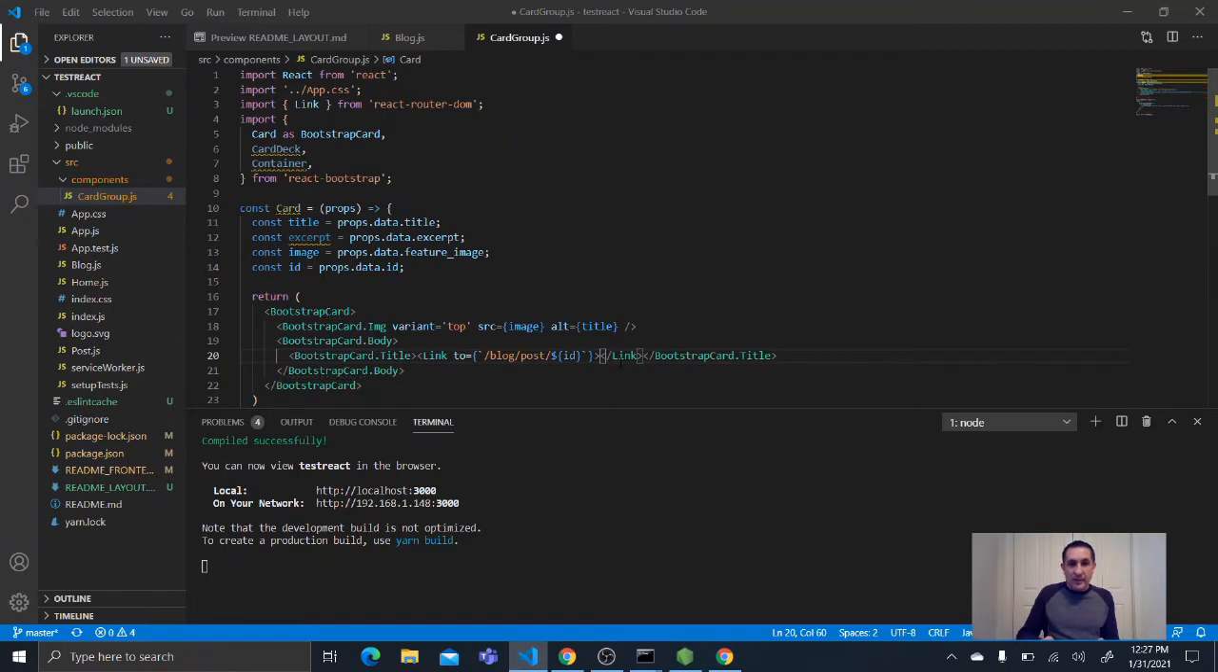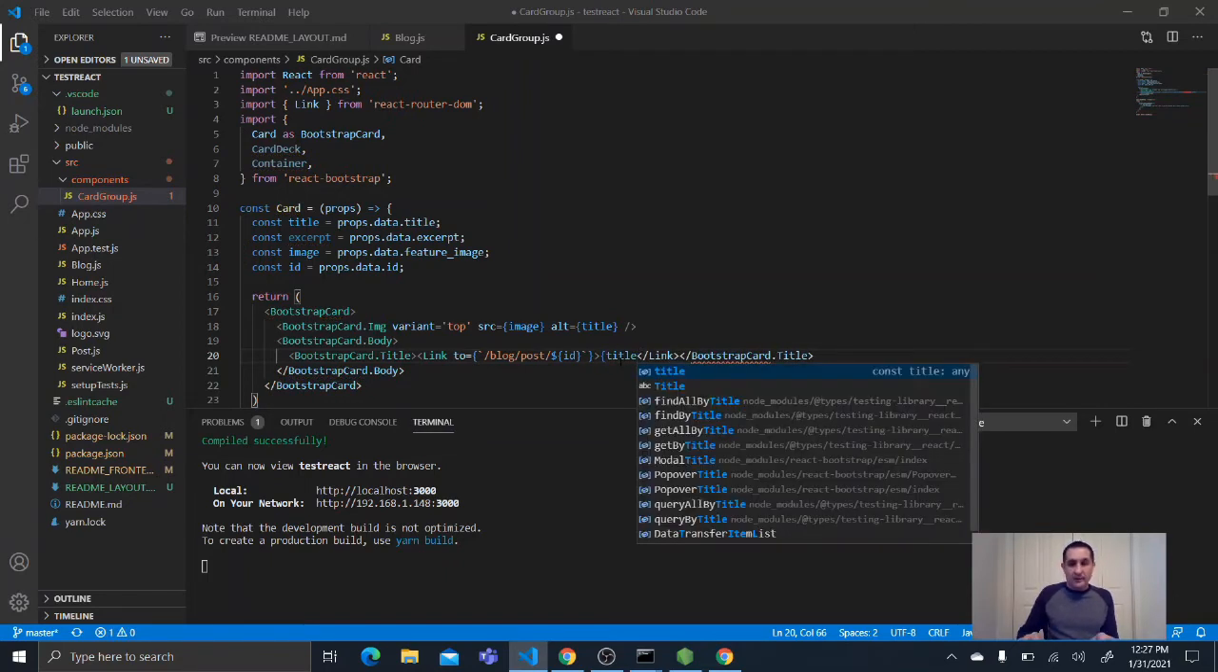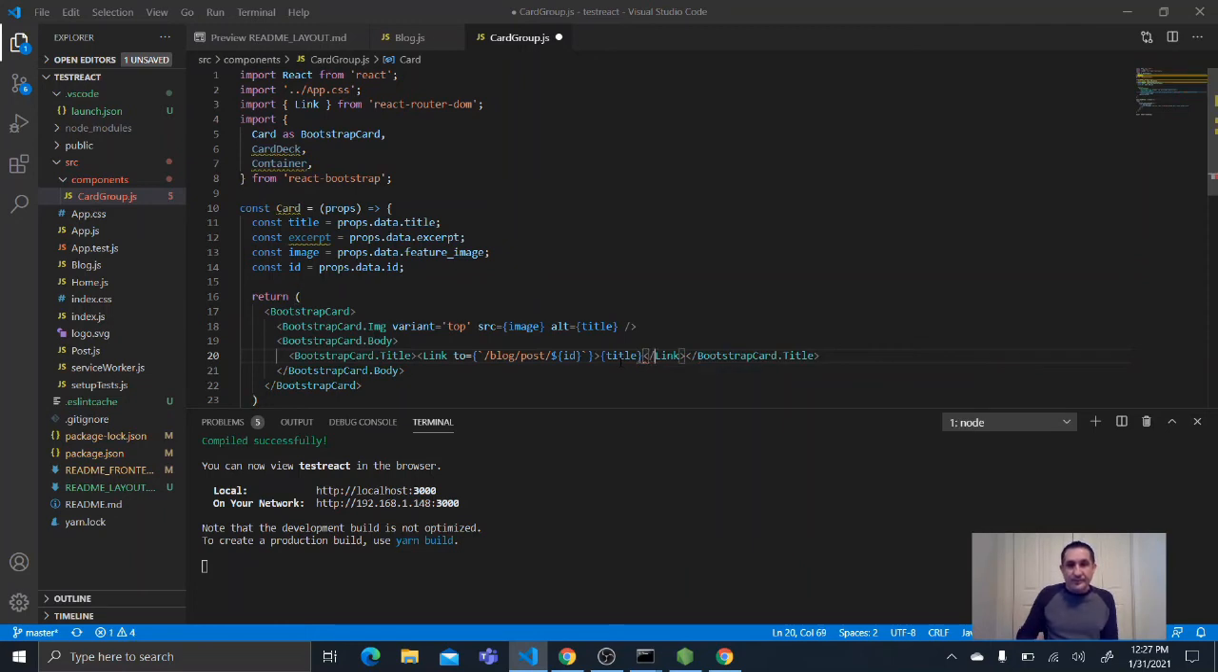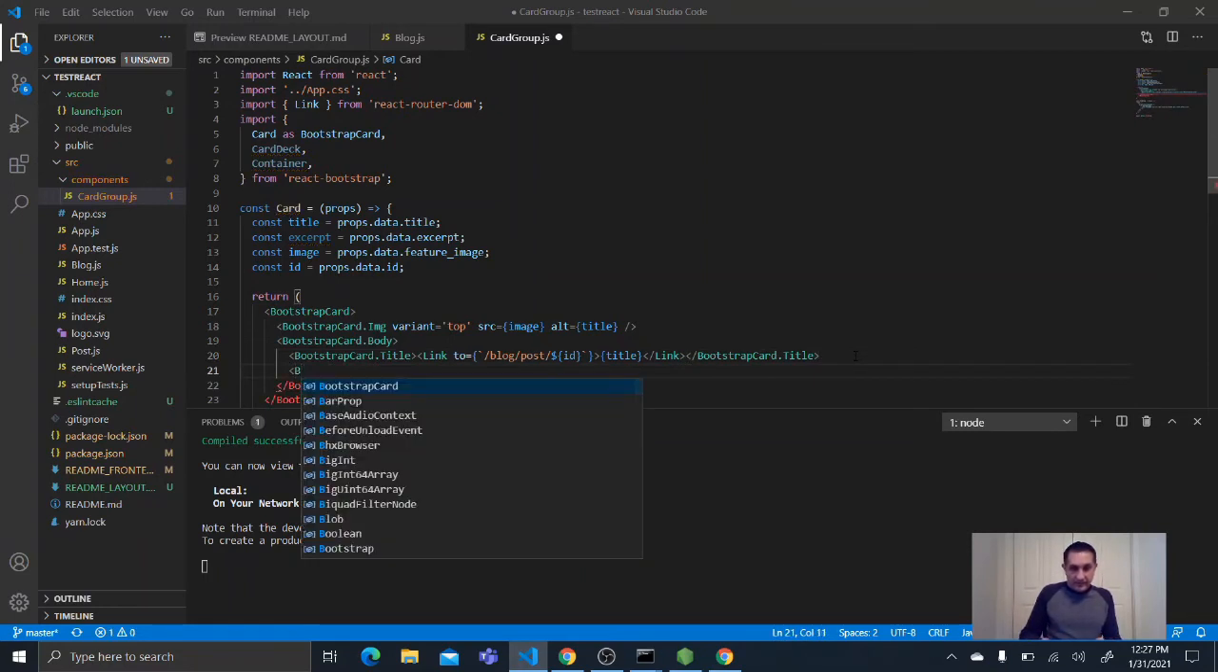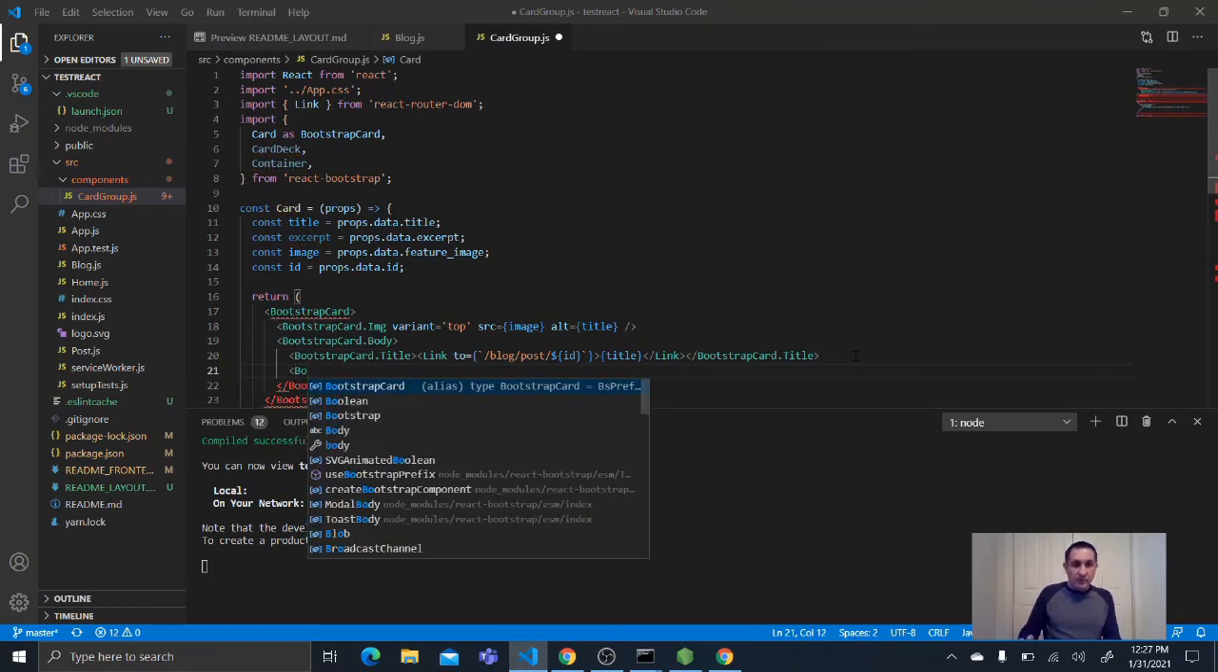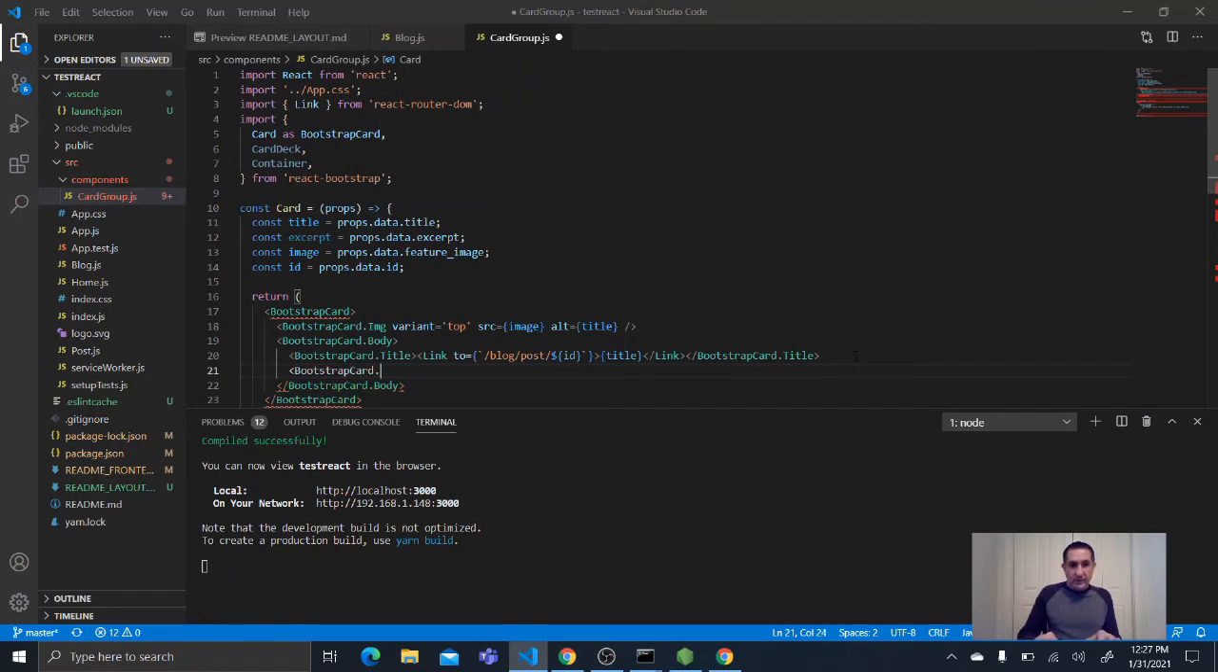We get a closing bracket for our link. And then inside here, we need our title data. Okay, so that's our bootstrap title. We're all set with that. And next, we need our bootstrap card. And now the last thing we need to have here is our description. So that's going to go in a text tag, and that's going to use the excerpt.